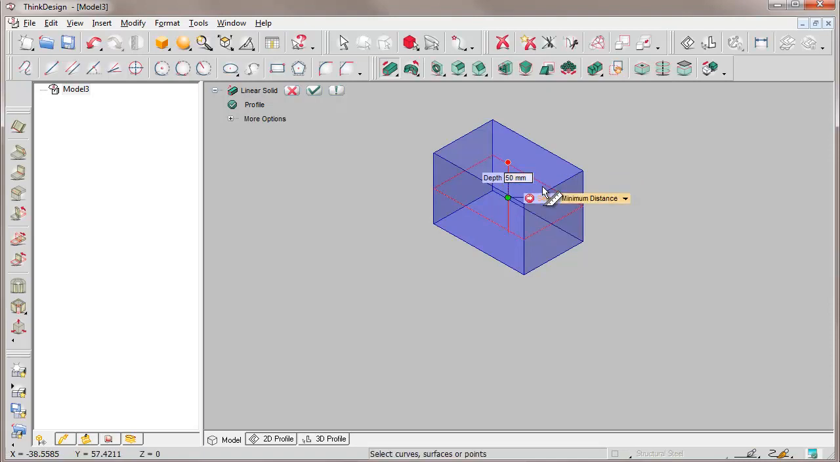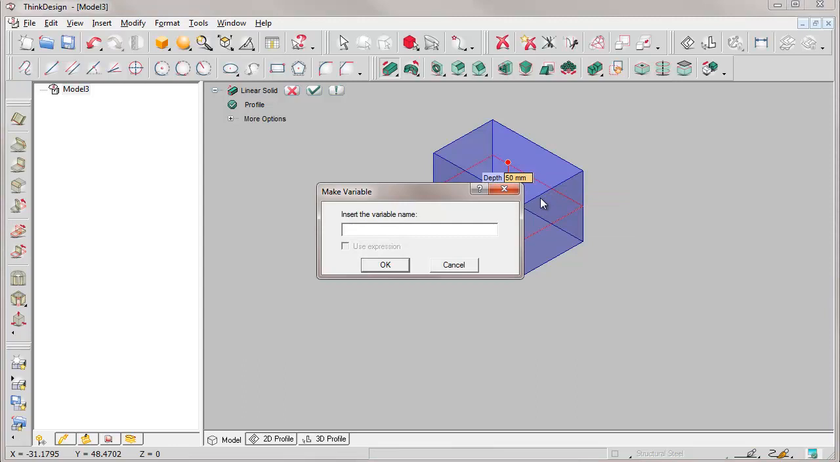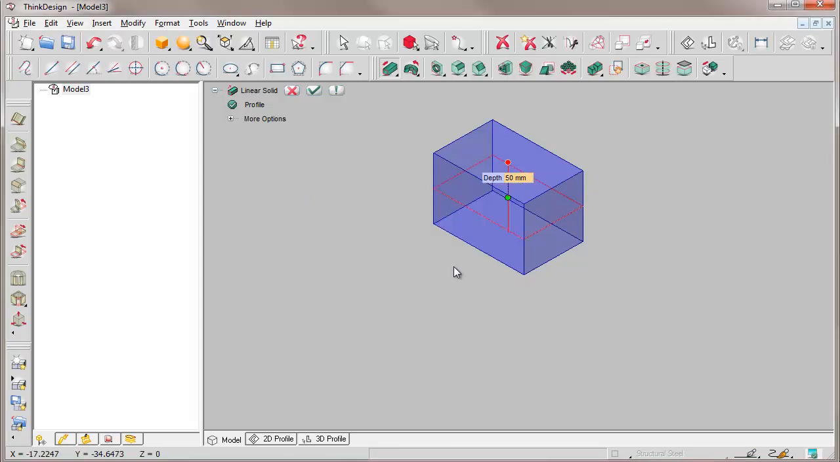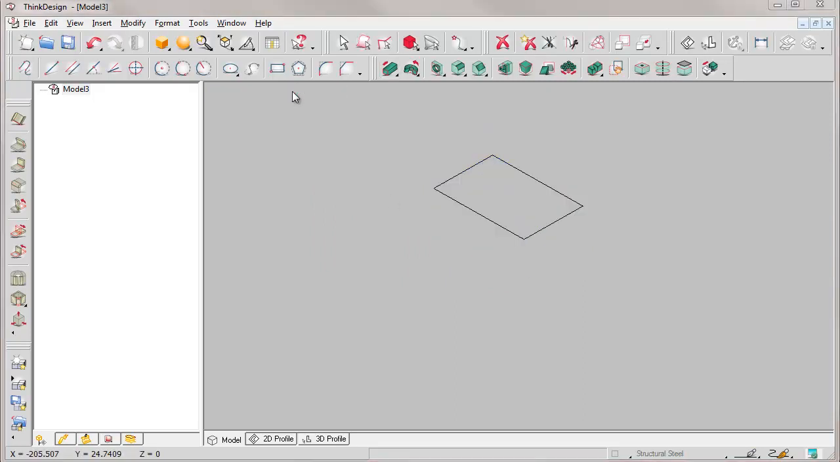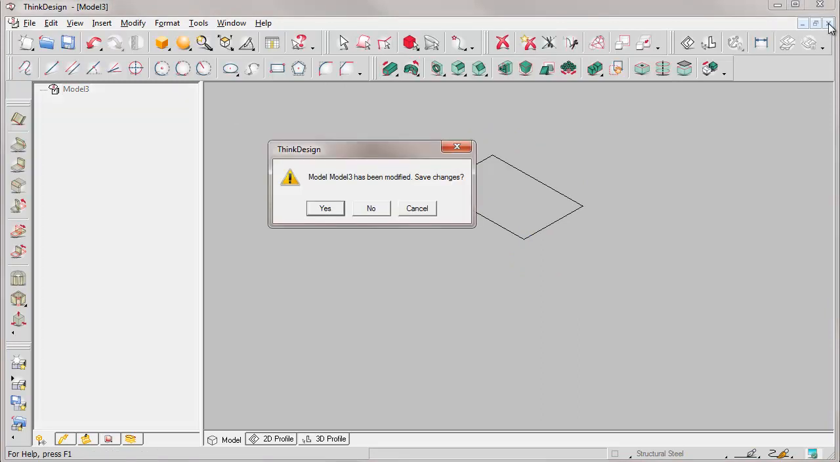Or we can enable adaptive measure, which enables us to say height equal to length rather than a distance, diameters, radius, and so on. Or we can even create a variable in a spreadsheet linked to this height of this parametric model. Last, we close without saving.